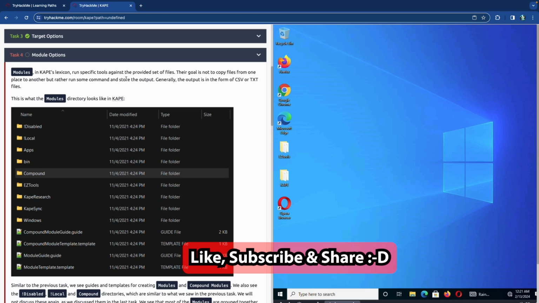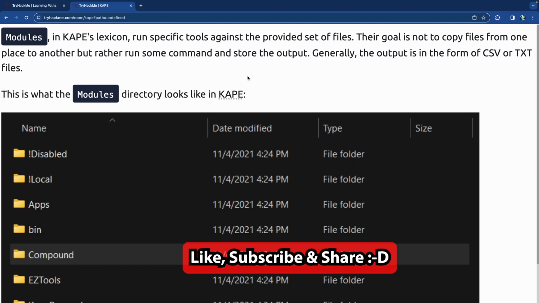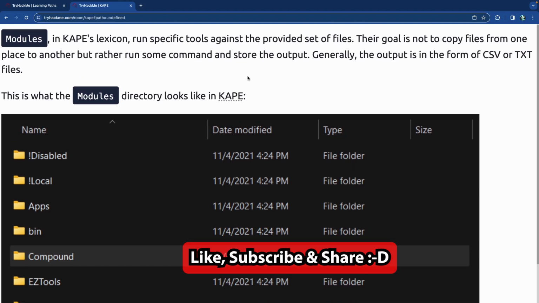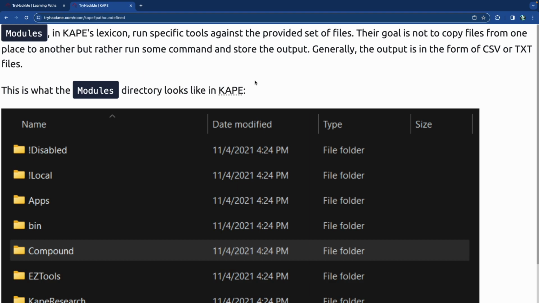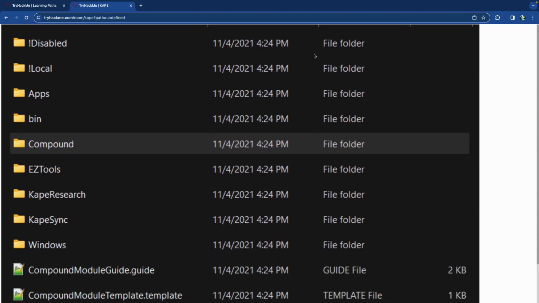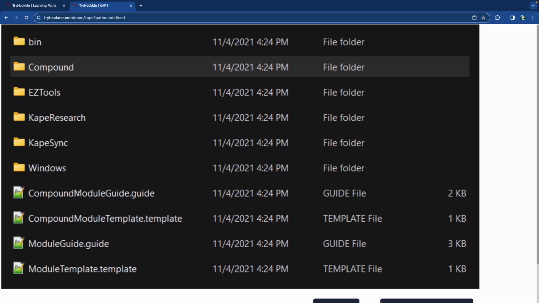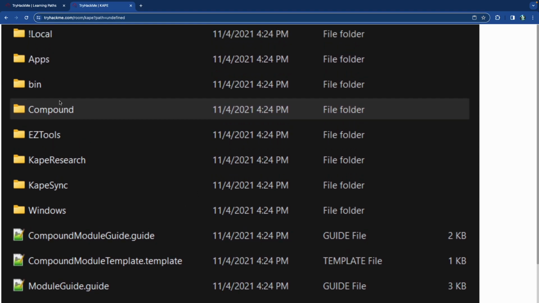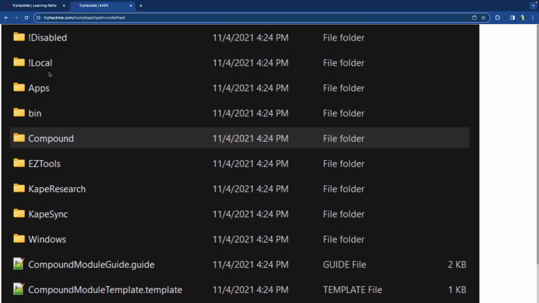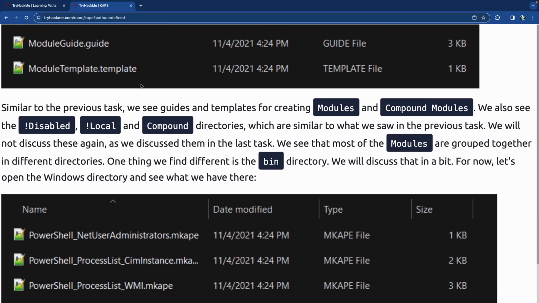All right, so modules run specific tools against a provided set of files. It's not to copy from one place to another, which might be the goal of a target, but to just basically run some command and store the output. And this is what it looks like inside of the modules directory. And then you'll see that there's guides here as well, and there's the compound, local, disabled, all that stuff. A lot of things are similar, with the exception of bin being one of the extra things that exists here that was not in targets.